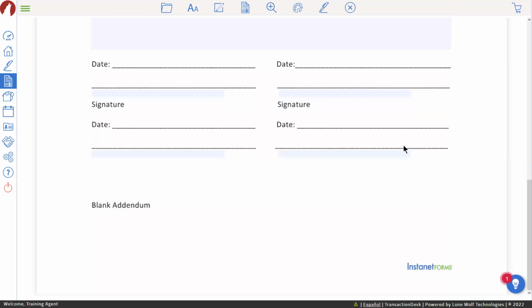But down here at the very bottom, the blank addendum does not have any roles that are tied to each of these signature blocks. Now, what that effectively translates to is that I don't have John Smith or Jane Smith's name automatically put in. So I'm going to have to manually add both of those. In this case, I'm only going to be adding John's.